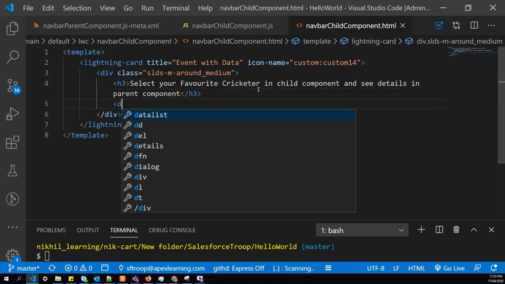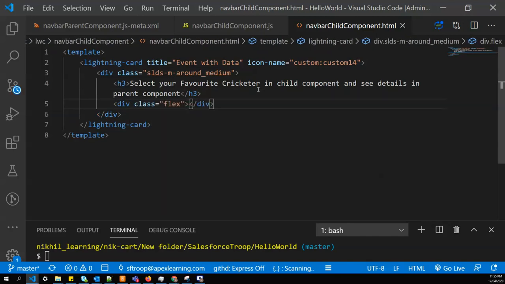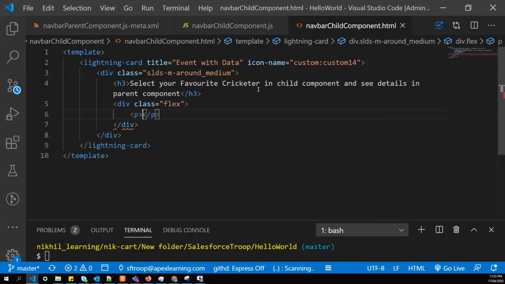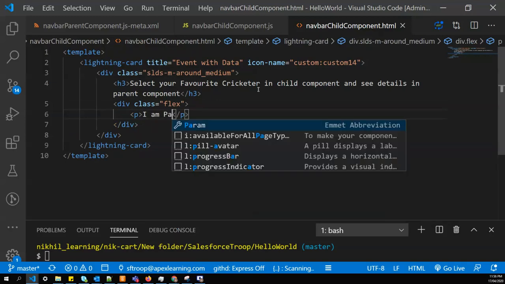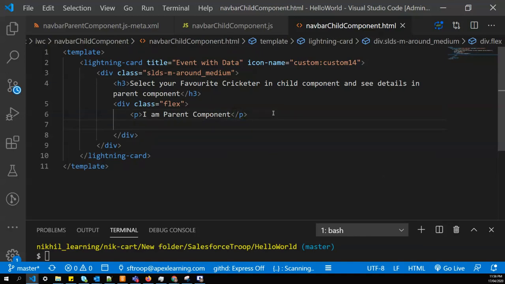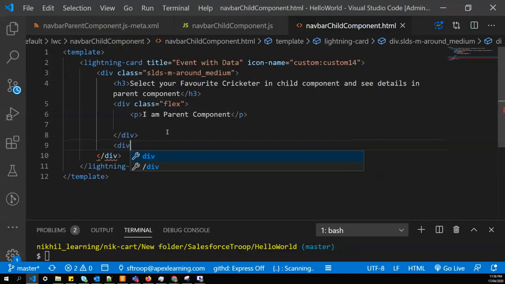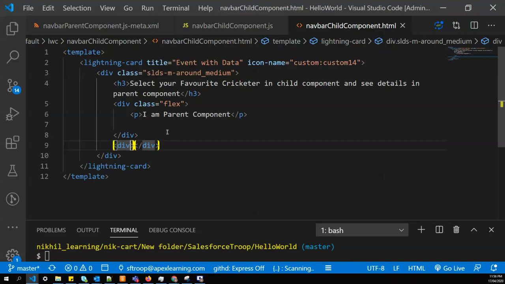Okay, so I'll create a div, give the class flex, and I'll define one p tag that says I'm parent component, and below that we'll call the child component soon, and we'll create a card here that gets visible when we trigger an event from the child component.